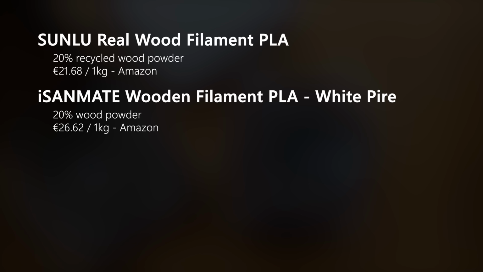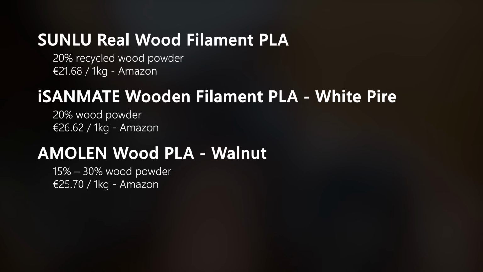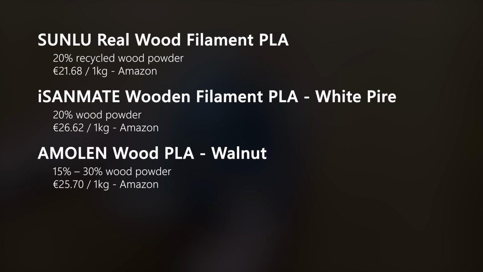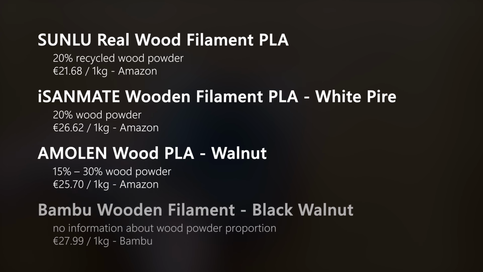Then we have the Amolen Walnut Wood PLA. Here it differs a little bit, depending on where you look up the wood powder proportion. It differs between 15% to 30%. I also bought 1 kg for 26 bucks. And then we have the Bambu wood filament. Here we have no information about the proportion. 1 kg is about 28 bucks.